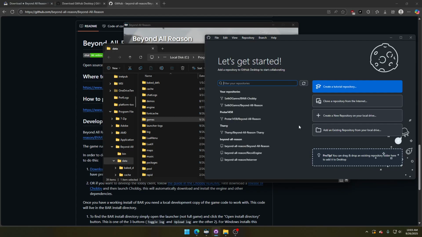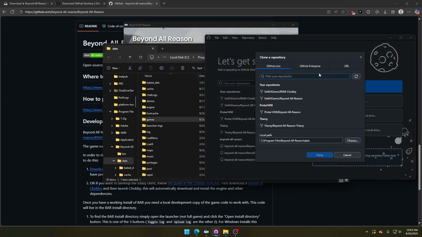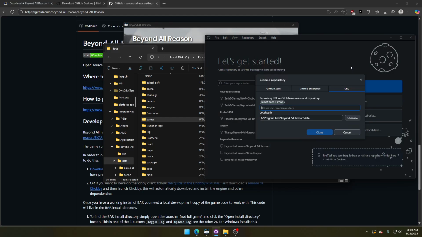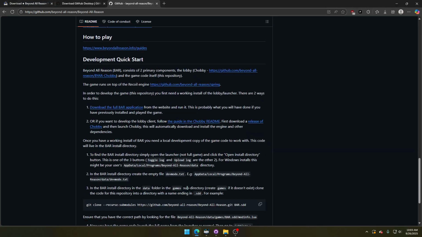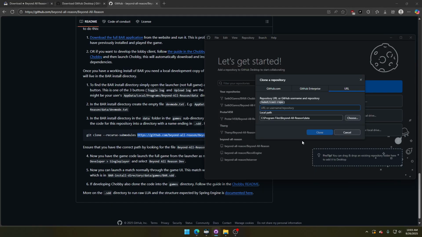When you open it for the first time, it'll look like this, but at any time you can click this File button, Clone Repository. That's what we want to do. We're going to switch over to this URL tab here, because if we go to this Quick Start Guide, which is telling you exactly how to do the same things that I'm telling you how to do, it has this handy dandy URL. We're going to take that URL and paste it in that section right there.